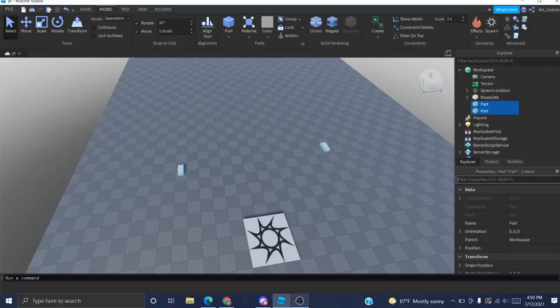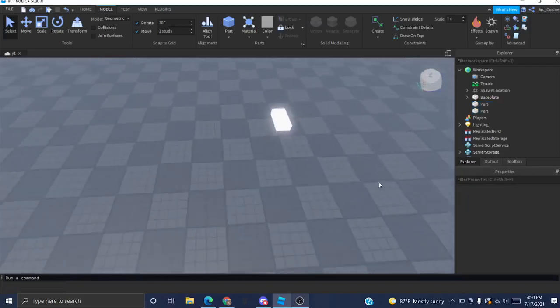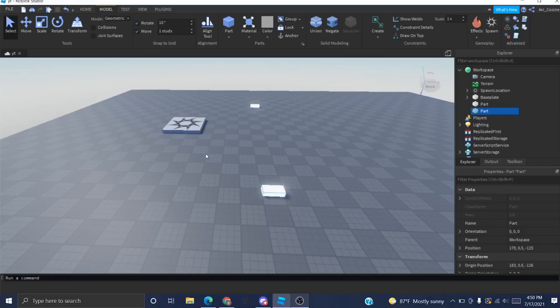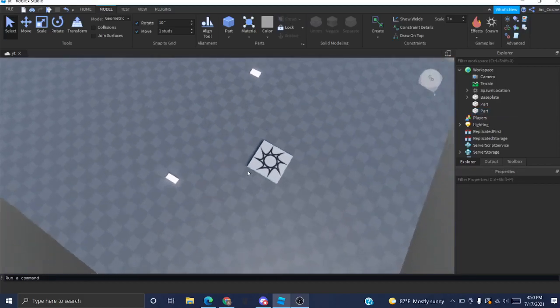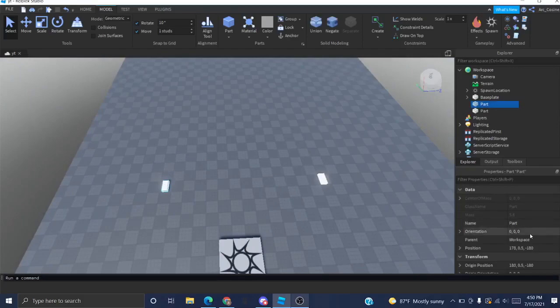go down to the Properties tab and go to Material, click on this, and select Neon. Now you could stylize these however you want. This is just how I want to do it. I'm going to make one of these green, the other one red, just so I can differentiate between them.